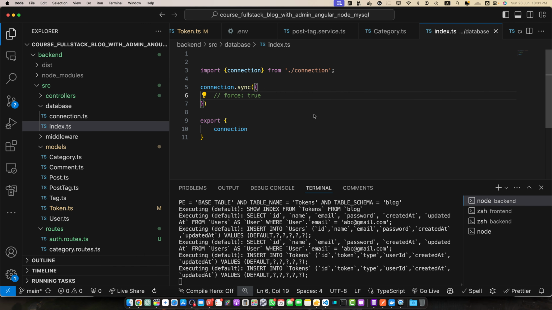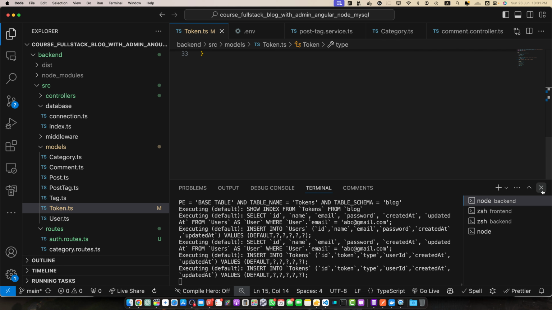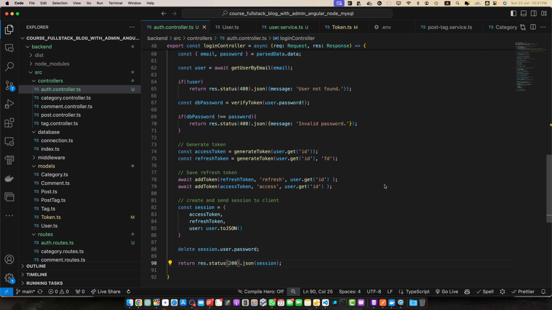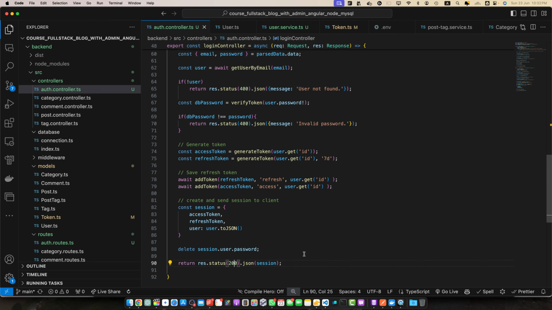Before ending this endpoint, there is another thing that we have to check and verify. For example, if the user was logged in, but the user tried to log in again somehow, then we should delete all of the existing tokens from the database. Otherwise, it will keep adding multiple tokens of the same type. That is not what we want.